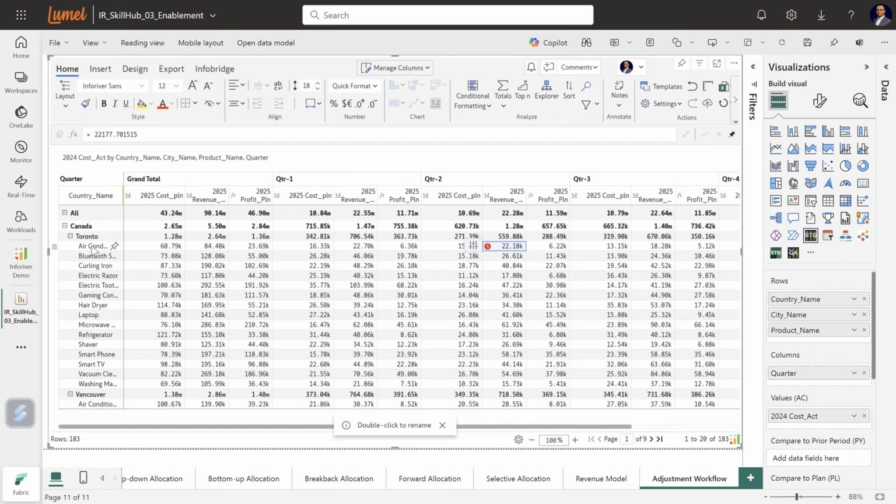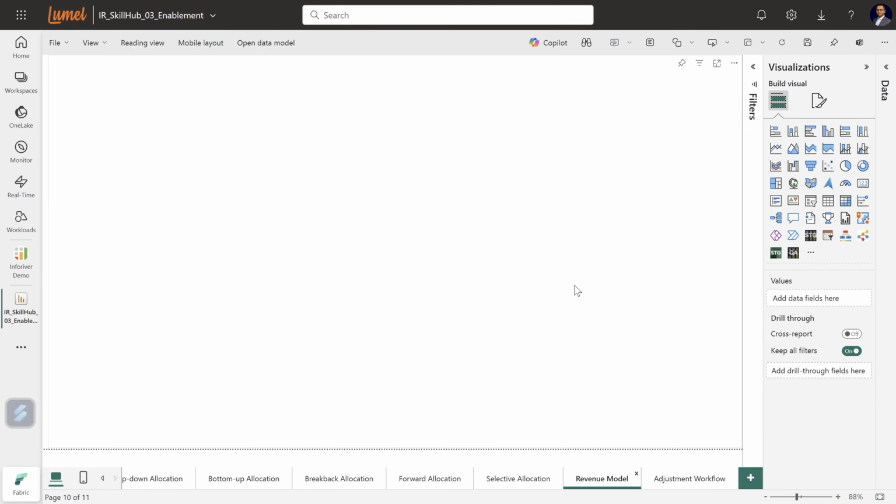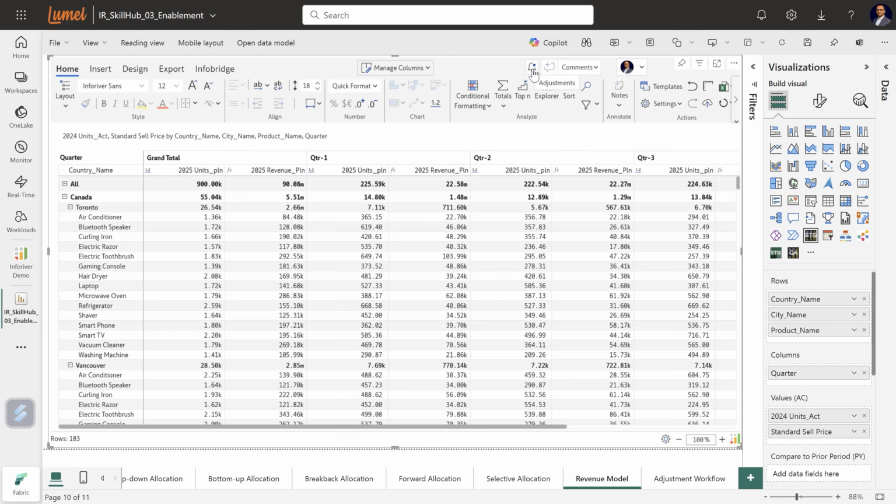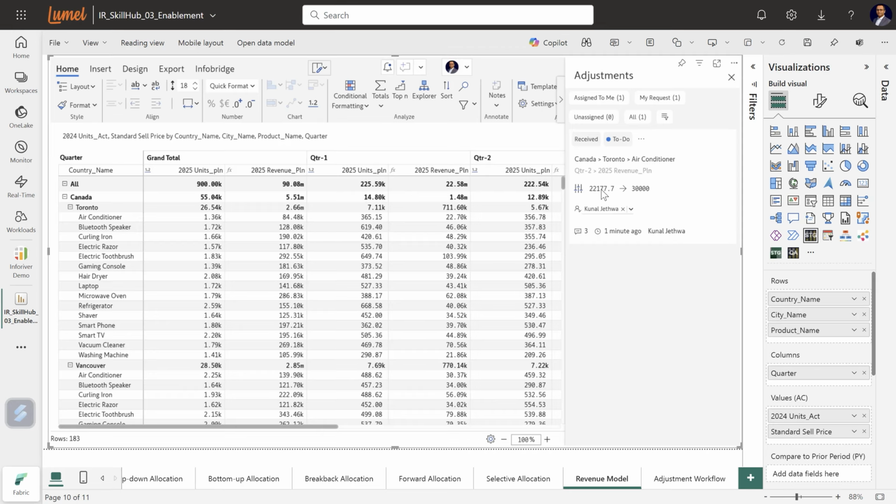So this time we have air condition from Toronto where an adjustment workflow has been created. We want to change it. This task is going to trigger a specific email to my Outlook, and I can go inside this report through the link provided in Outlook, and I can directly jump onto this page, revenue model. Now, if I see in my notification, there is an adjustment notification appearing here. I'll click this. It'll tell me that in Canada, Toronto, for air condition, the value was planned for 22.177K. This has to be changed to 30K.